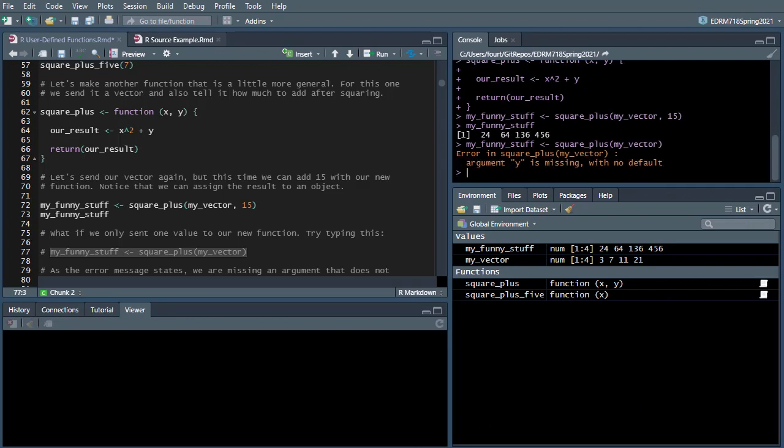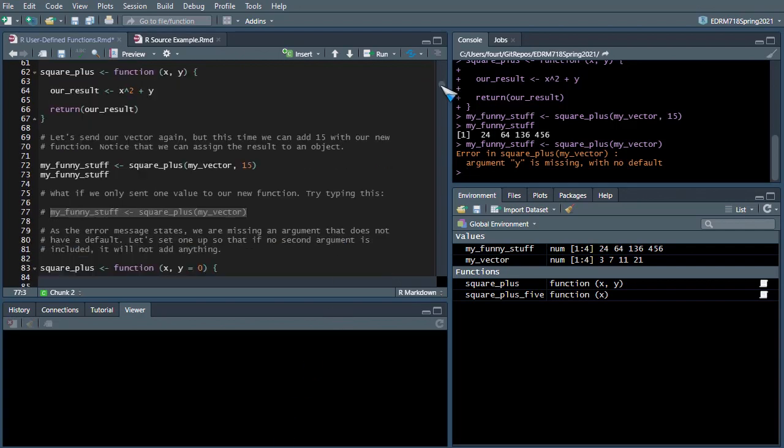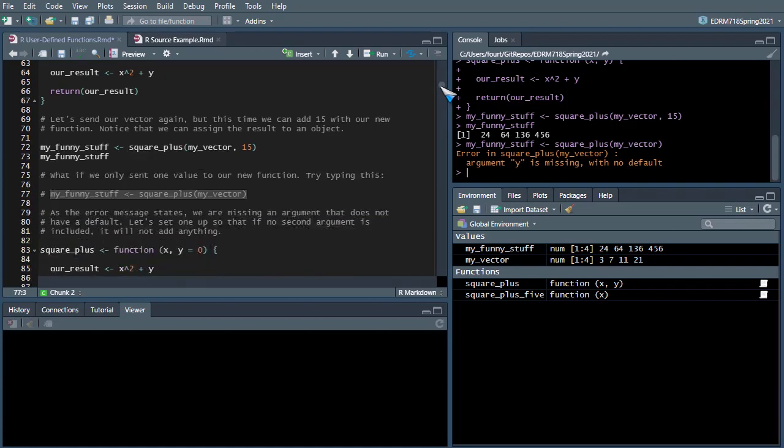We get an error message. Argument y is missing with no default. As the error message states, we're missing an argument that does not have a default, so let's set one up so that therefore if no second argument is included, it will still run.